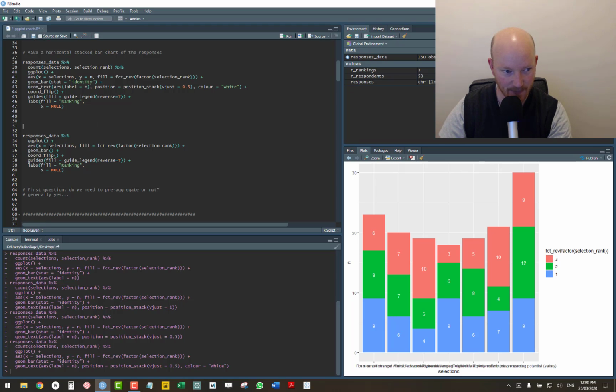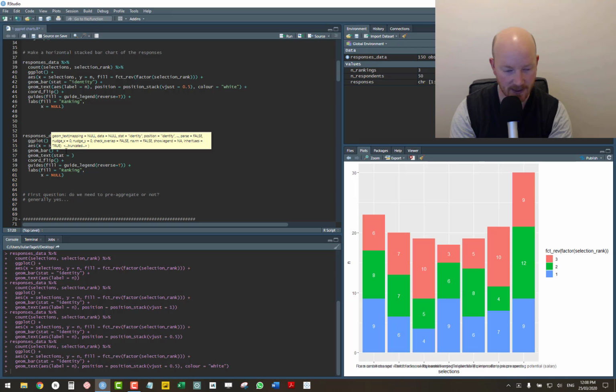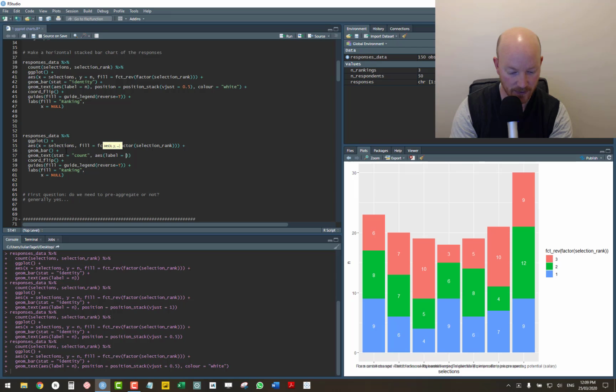How would we do the same thing with the non-aggregated data? So it's a bit more tricky. So geom text. The stat that we want to use is going to be count this time. And then inside the aes, we want label equals count. So let's just take a look to see if this works.